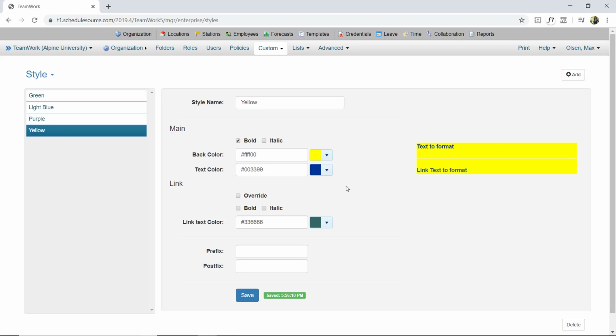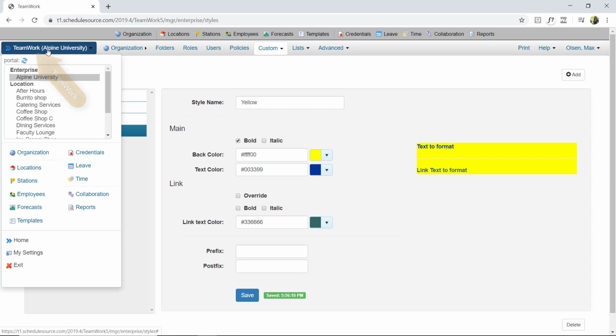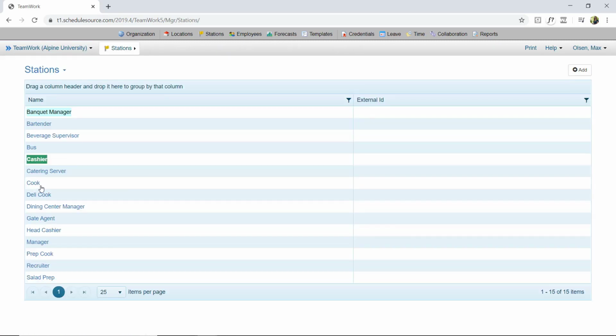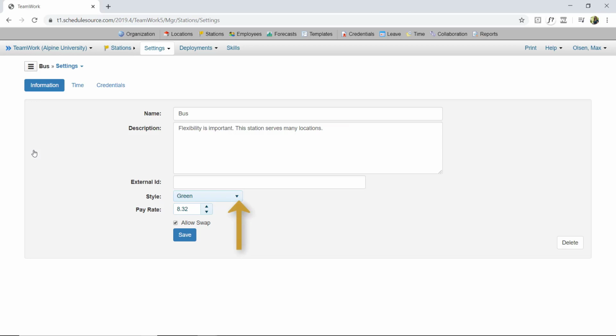To add a style to a station, go to your top menu bar and click on TeamWork, then select Stations. Choose the station you want this style to apply to. I'll go ahead and click on Bus, then select Style. I will choose that yellow one we just created. To have that style go into effect, click Save. Another green save bar has appeared, letting you know when this page was last saved.